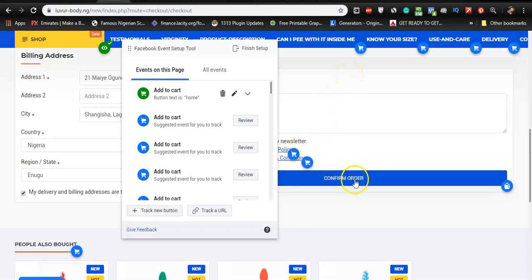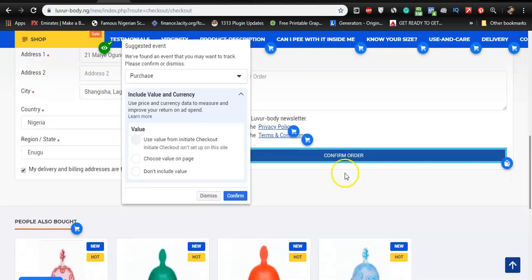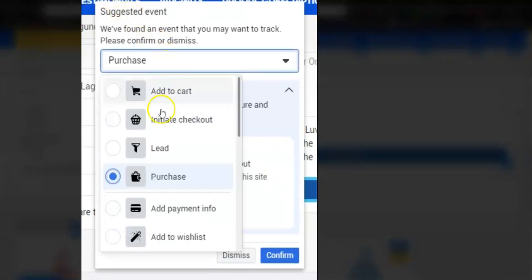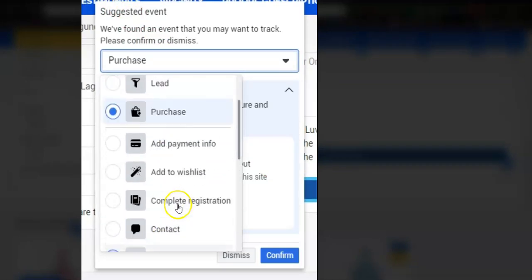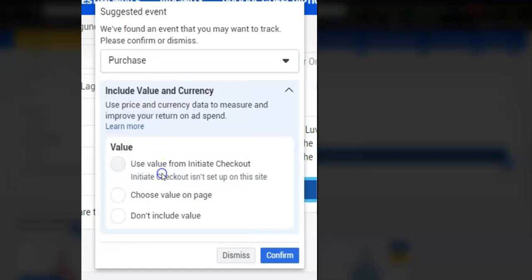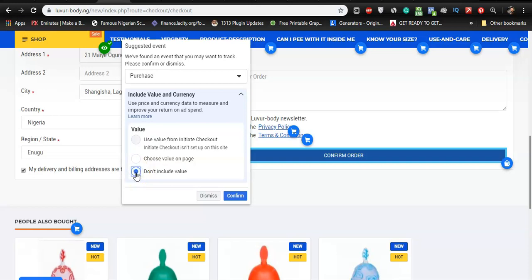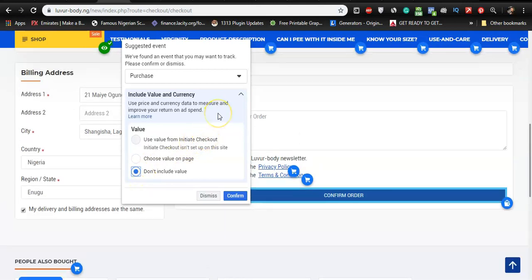So I'm going to track this confirm order as purchase. So I'm going to click on this icon, and the suggested event already gives me purchase here. Remember, I can always change this to anything I want to, but of course that's purchase. So again, I'm going to say do not include value for now, unless we try to run an ad for a giveaway or a promo code or a coupon code. So I'm going to click on confirm.